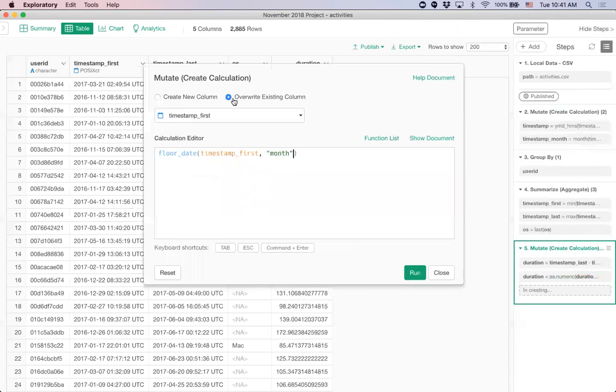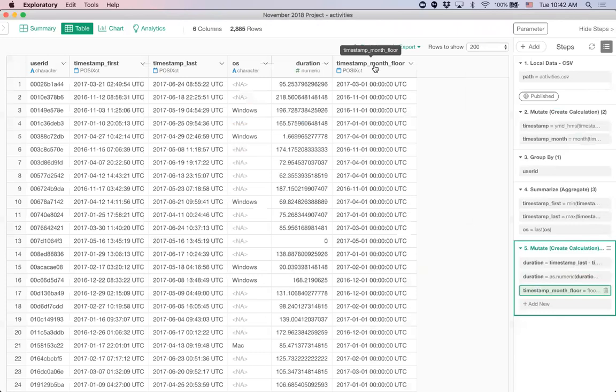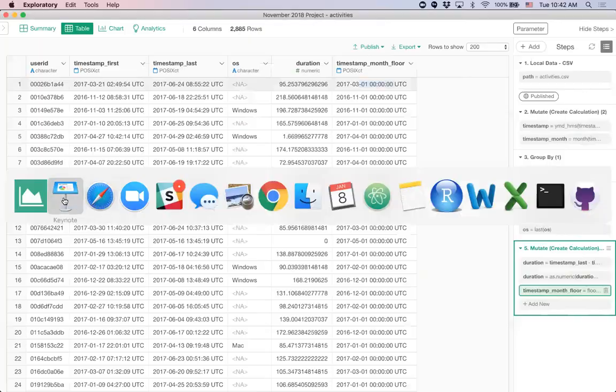If I do the months, and I don't want to overwrite, I'm going to create a new column, timestamp months floor. And then you get, for example, this one, where I rounded the floor to months, so it's only March, but the other components become either 01 or 00. So the day level becomes 01, and then the time level becomes 0. Okay, so that's rounding.